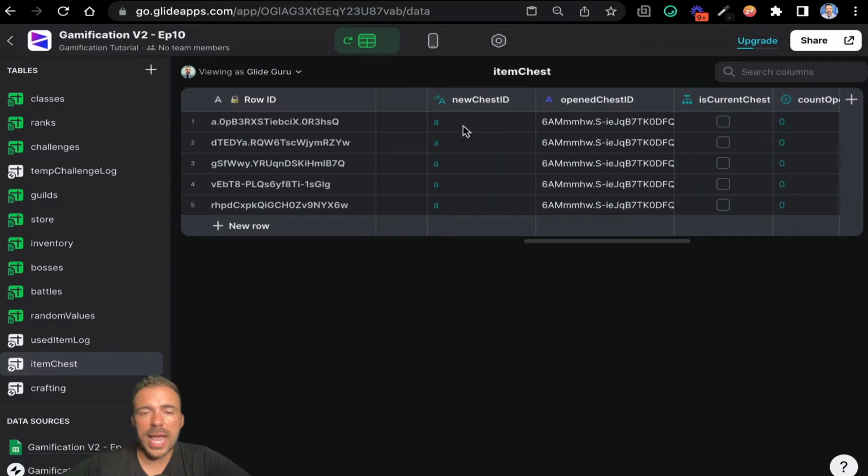Okay, so we see here that A does not match this open chest ID yet, because I haven't opened up any card packs yet. But the moment that I open up an item, it's going to write the value here, and then it'll mark that value as true. Okay, so that's the thought process.